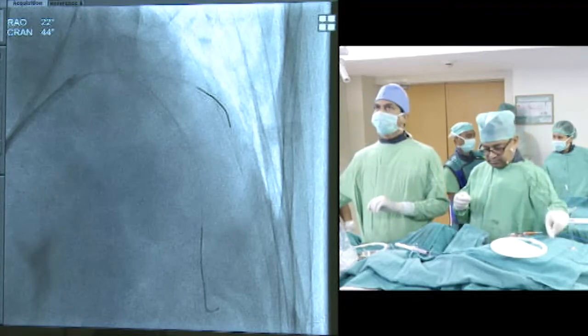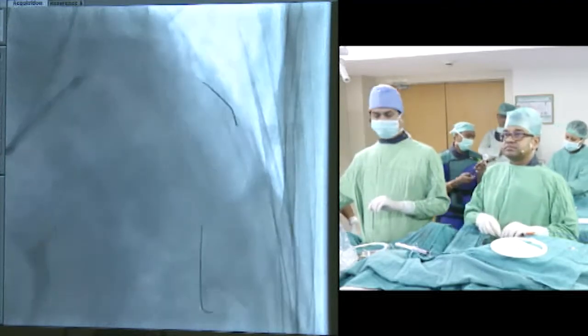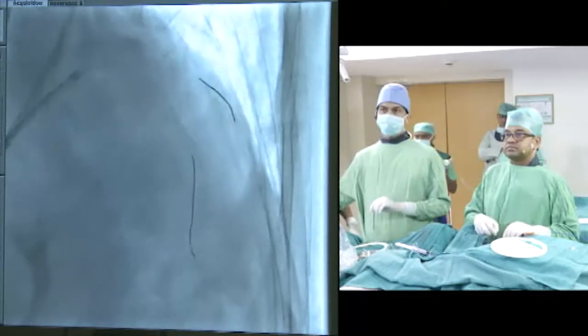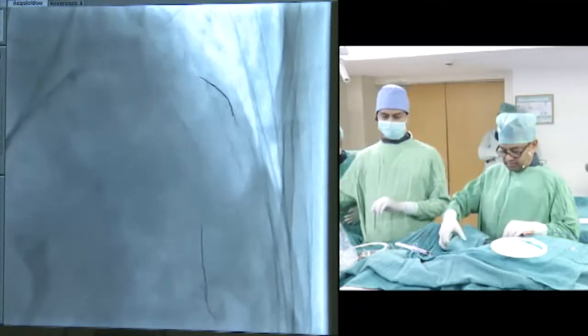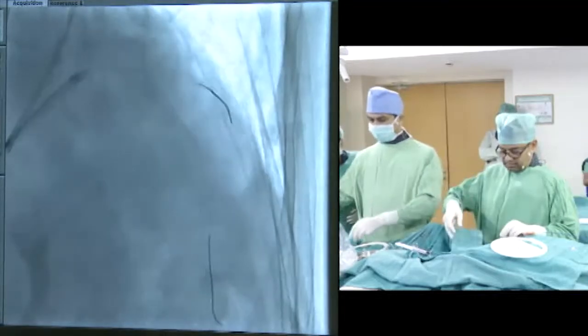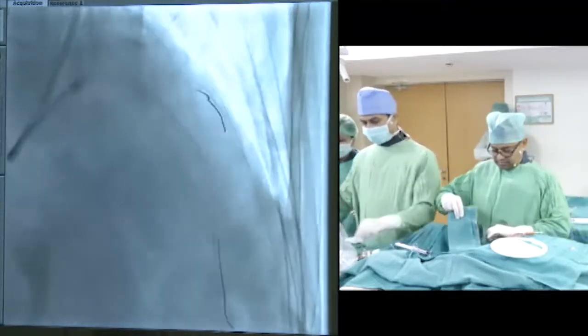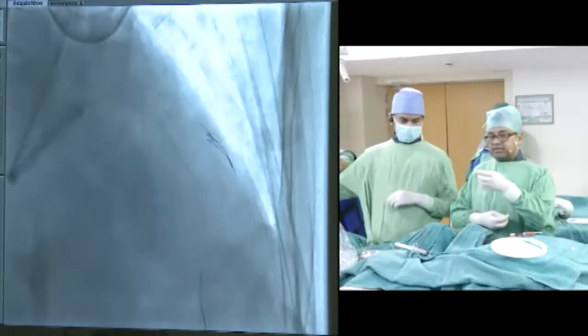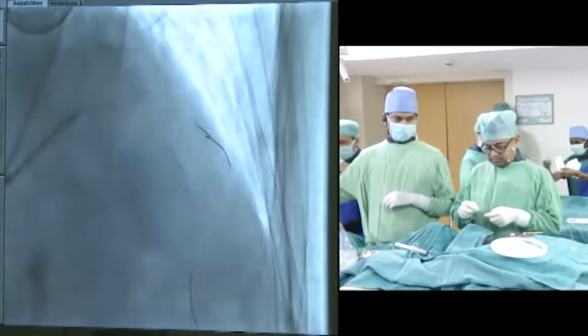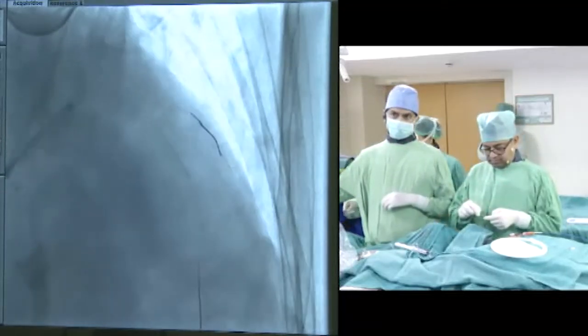Now, teach us something, Dr. Kumar, with your experience with BRS. When are you concerned that you're going to do more predilatation or plaque modification? Is it just under expansion? Is it recoil? When do you do more before you prep it and place a BRS?